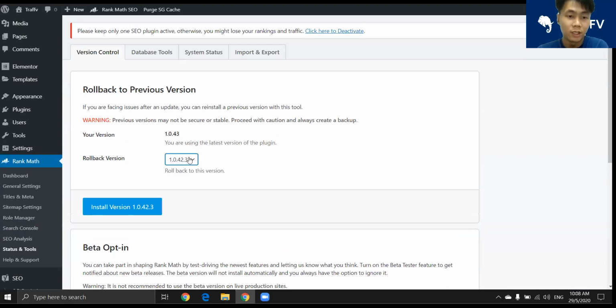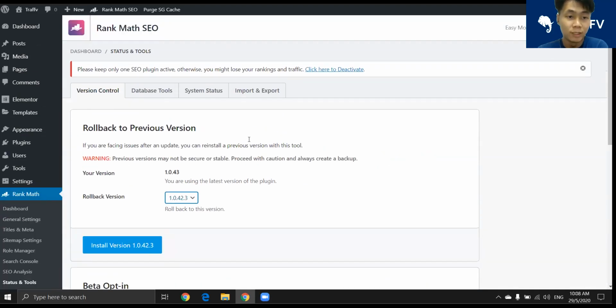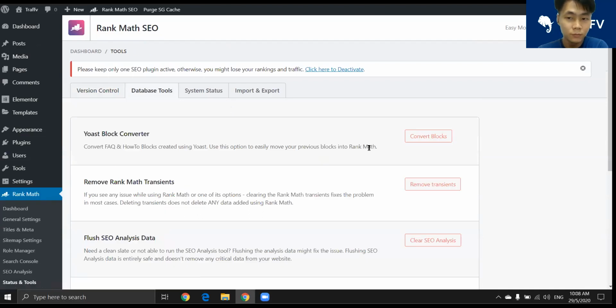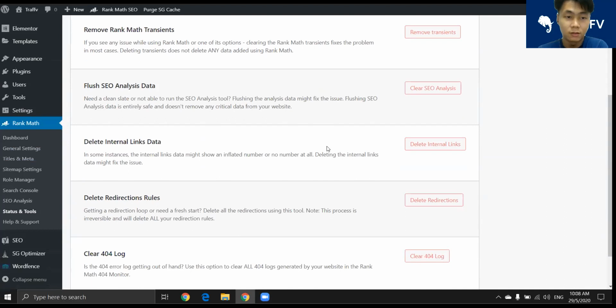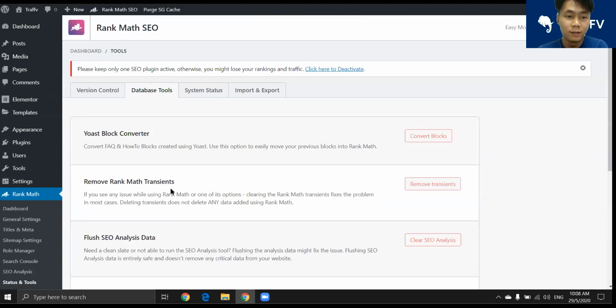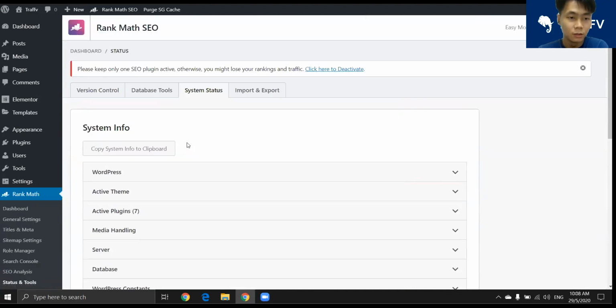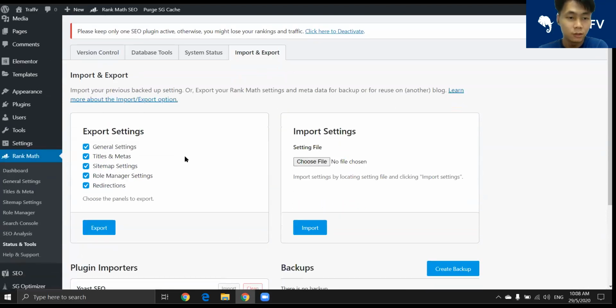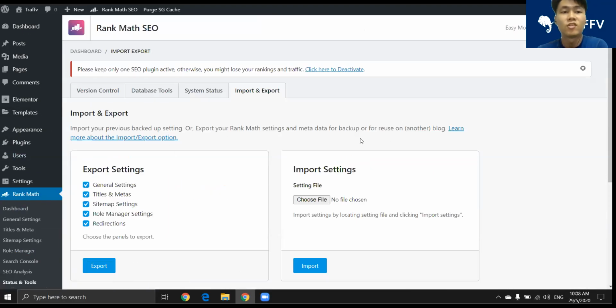All right, so okay, so you can roll back to previous version, although I don't know why you want to do that. Beta opt-in, automatic update, database, convert blocks. And flush SEO analysis. So I guess this is where you can sort of delete all the implementations that are done by RankMath, I think. Okay, these are all just technical, and I think you can import settings files from Yoast. Yeah, there it is. So yeah, that is all for RankMath.